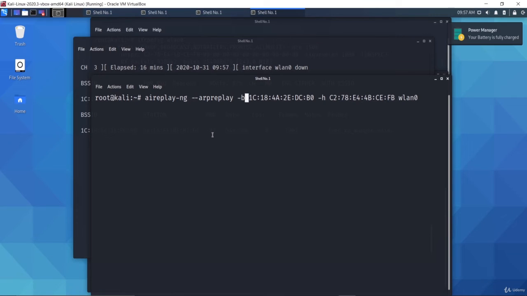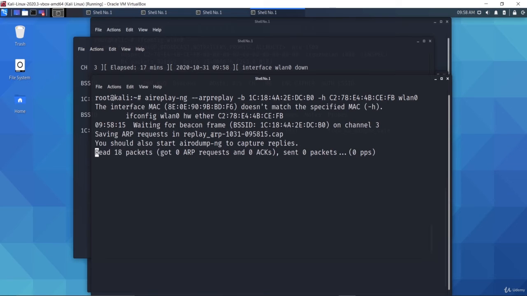We will also include -b for BSSID, and with the command we are going to wait for an ARP packet, capture it, and then re-inject it into the air. We can then see that we have captured an ARP packet and injected it, captured another, injected it into the traffic, and so on. The AP creates new packets with new IVs, we receive them, we inject them again, and this happens over and over again.